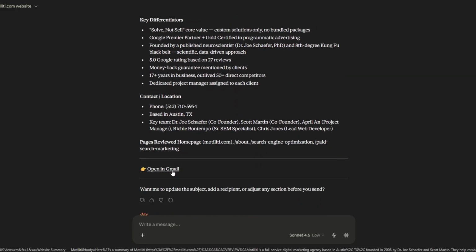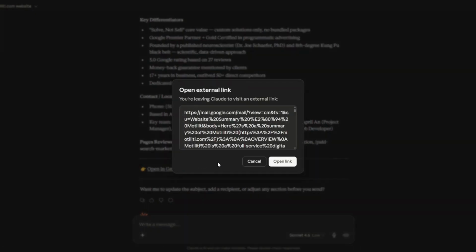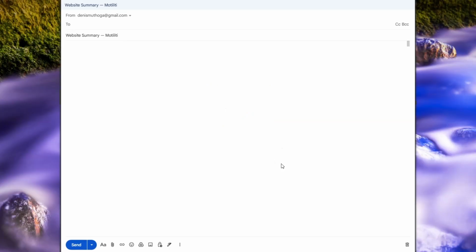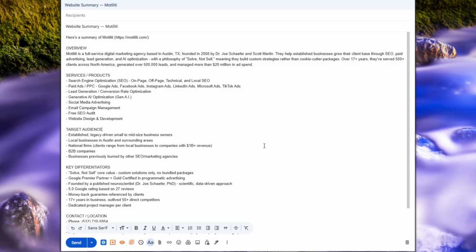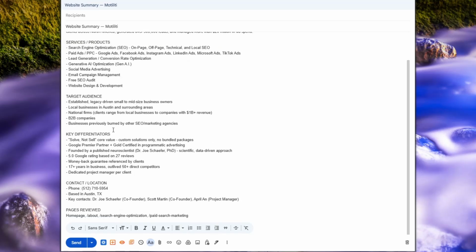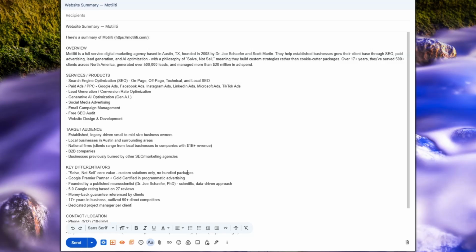To preview the summary in Gmail, I'm going to open this link right here. Now here you can see the summary that is generated for this site. Here's the overview, the services and products that they sell, the target audience, the key differentiators, their contact information, and the pages that were reviewed. This is incredible. So now to send it off, we have to just add our recipient email right here and click on send to send the summary.